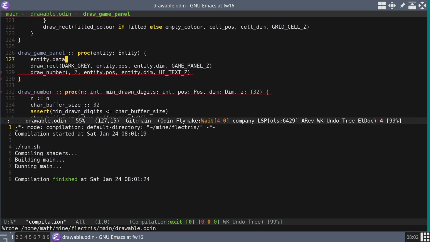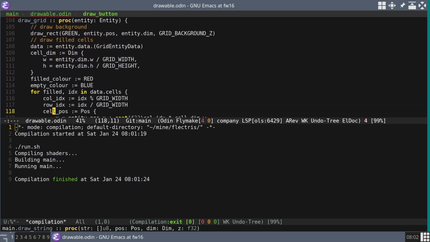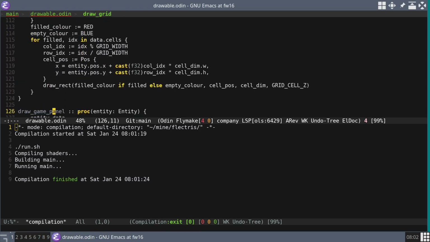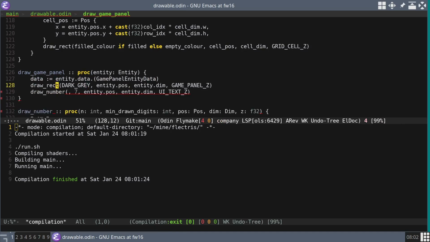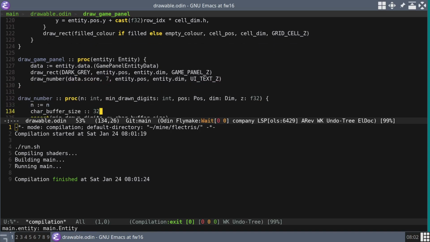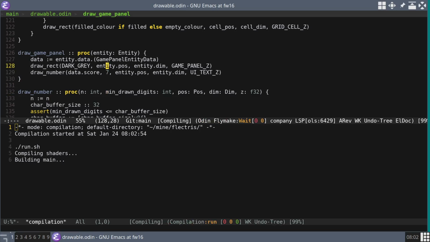Entity.data. Oh, I forget how you cast in this language. Dot brackets. Dot brackets game panel data. Do something like that, and we can go data.score about that. We probably want to put it somewhere that looks nicer, but let's have a look.